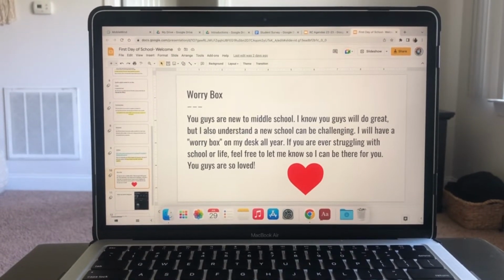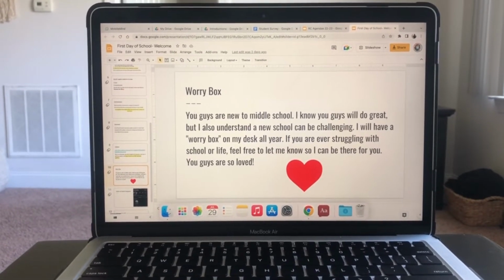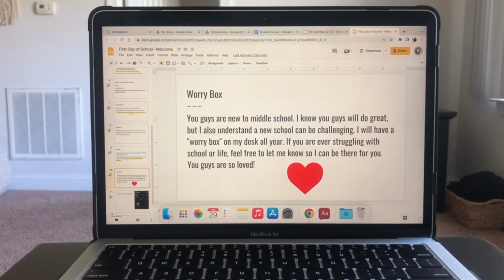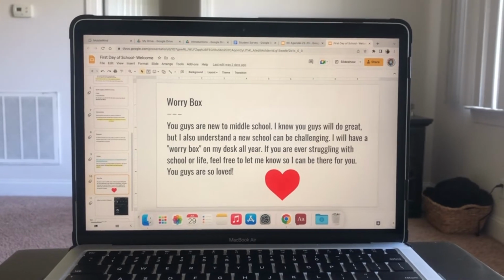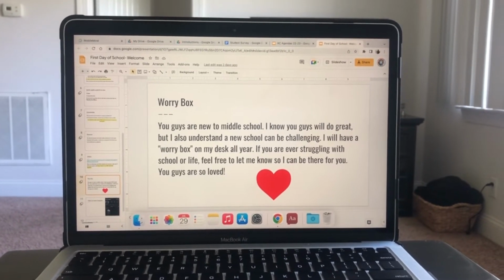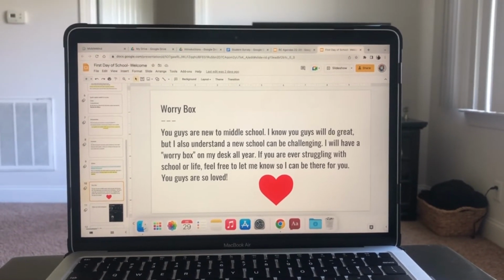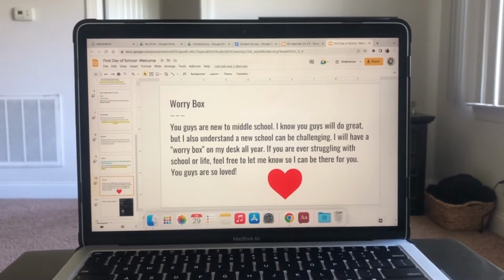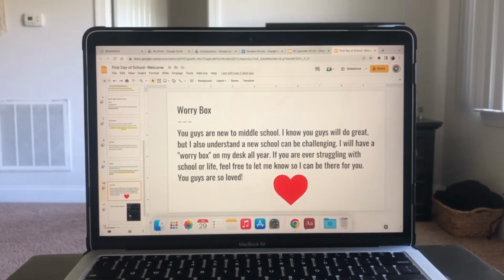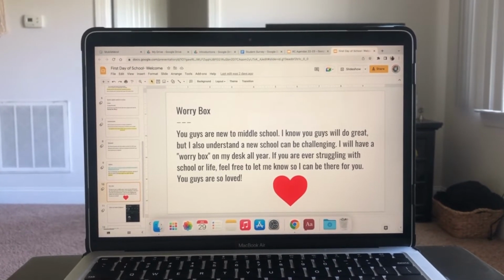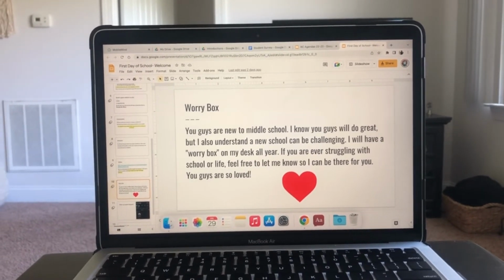So if anyone is ever struggling, having a bad day, whatever, they can write down their thoughts and put it in there, and then I can just pray over them on my own, or I can check in with them the next day. It's just a way for them to write out their worries if they're comfortable. Of course, we have a great counselor and they will have their friends and family, but it's just a way for me to build up a comfortable space.